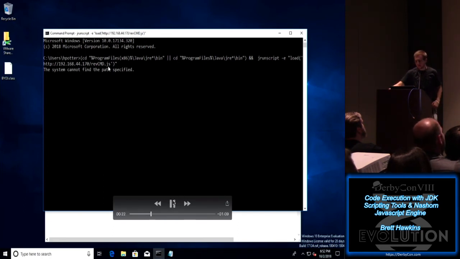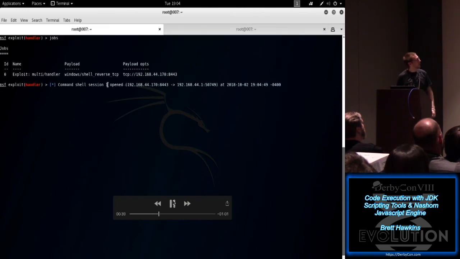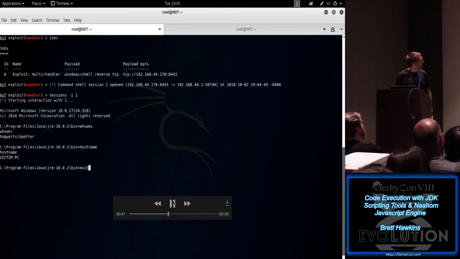So we're going to run that. And we go back to our attack box. You can see the user agent string right there, Java with the Java version. So on the victim box, we had Java 10. You can see our shell came in here. You can interact with the shell, see who we are, host name, right?